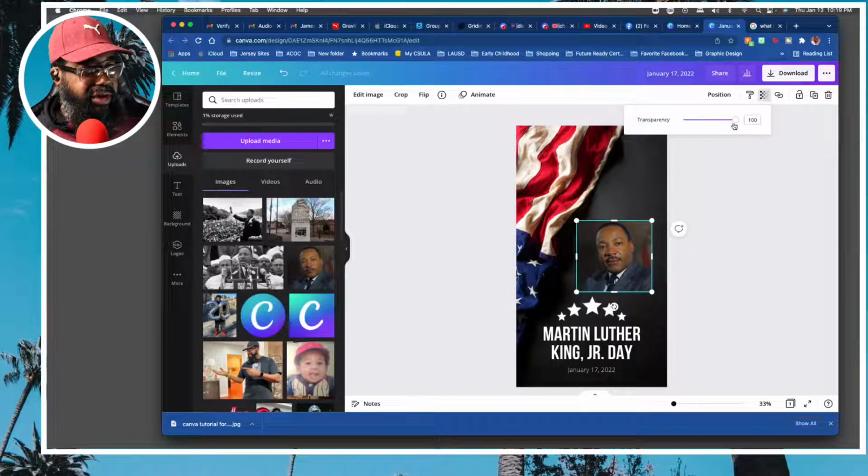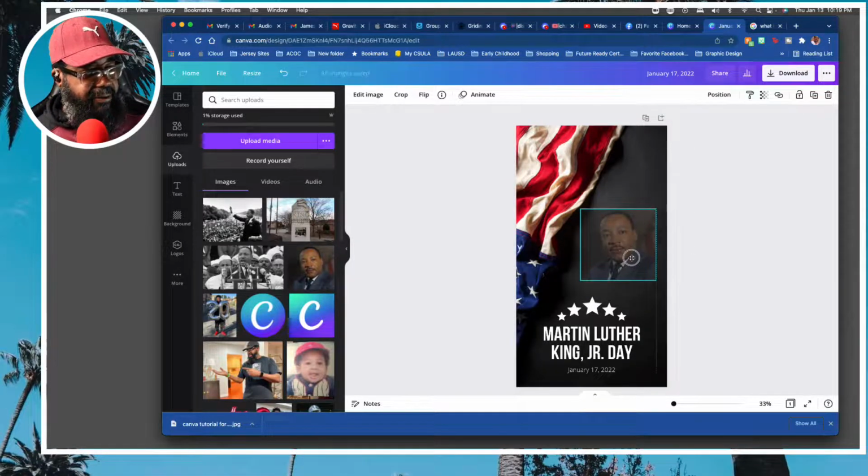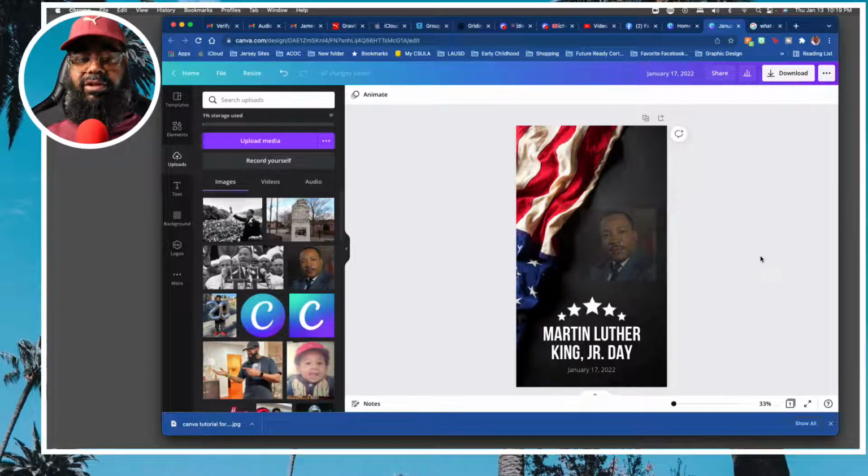Actually, let's go ahead and change the transparency. Kind of put him right there, maybe 50%. I like round numbers. So he's kind of right there, kind of faint. And so that's something I could write a post with, hey, we appreciate you, Dr. King. Or, if I have several other images or photos or quotes of Dr. King, I can use this to post on my Instagram story.